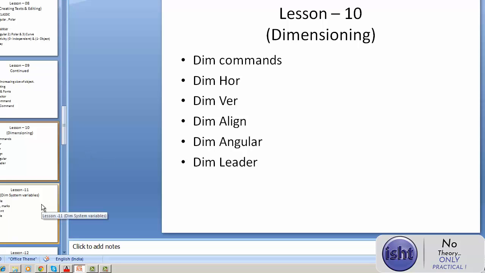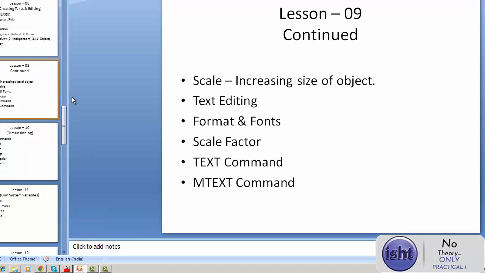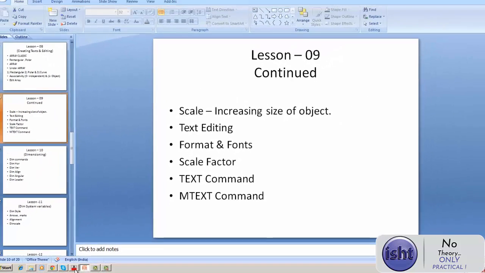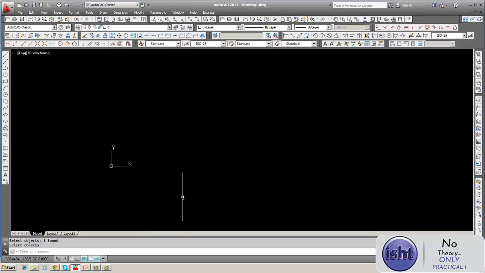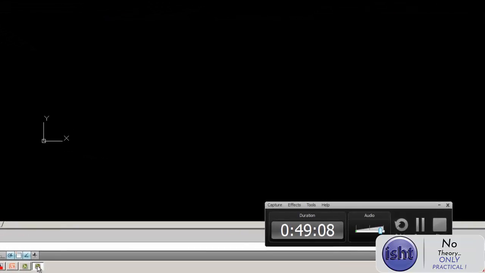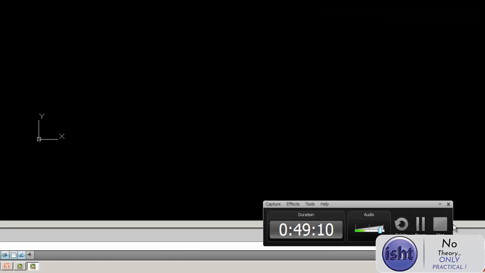In addition to copy, clip, how text matter can be transported from Excel to AutoCAD and from Word to AutoCAD. When a lot of text matter is there, you can always type in Word and transfer it to AutoCAD by simple copy paste arrangement. Okay, this is the class of lesson 9. I will stop it.